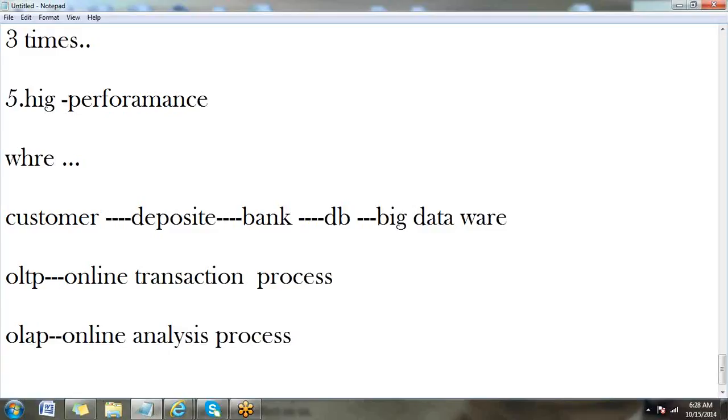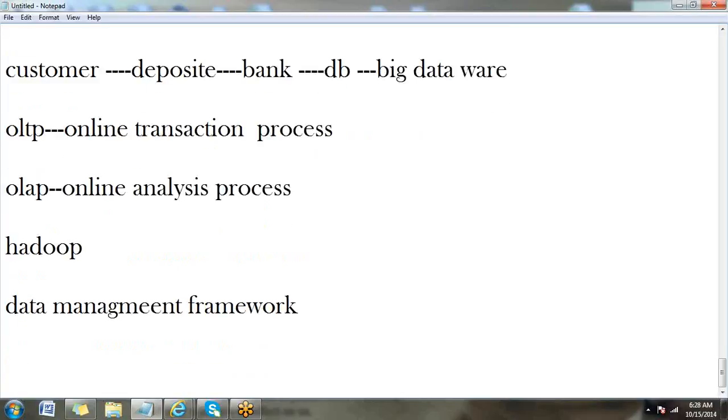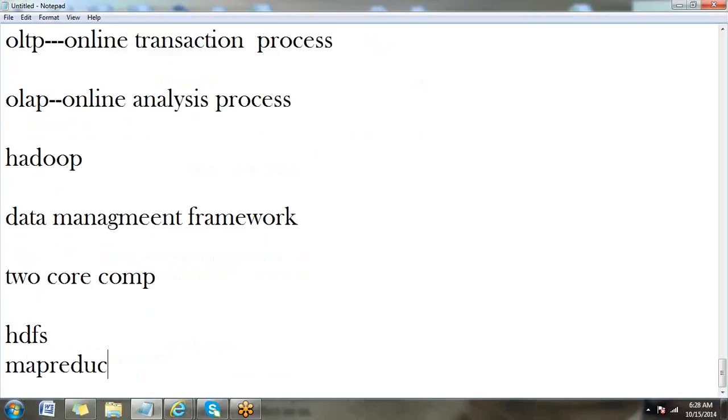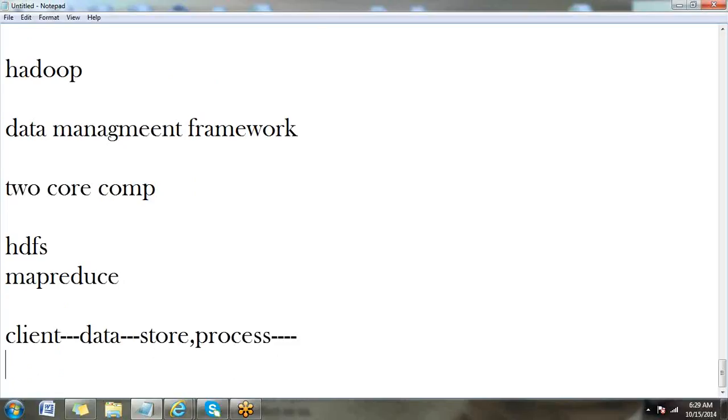Now let's start with the Hadoop framework. We discussed that Hadoop is a data management framework, and framework means many components are available. In Hadoop we basically have two core components: one is HDFS and one is MapReduce. From the client we get the data, and we can do storing and processing. HDFS is for storage, and MapReduce is for processing data.